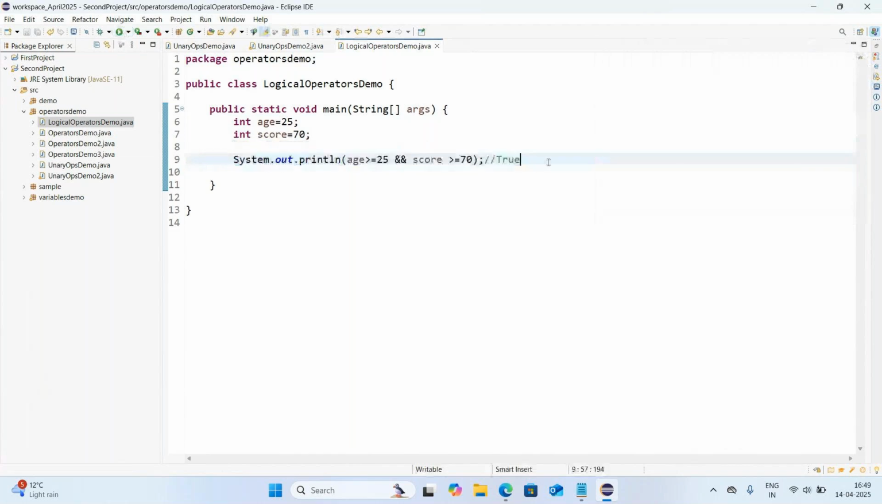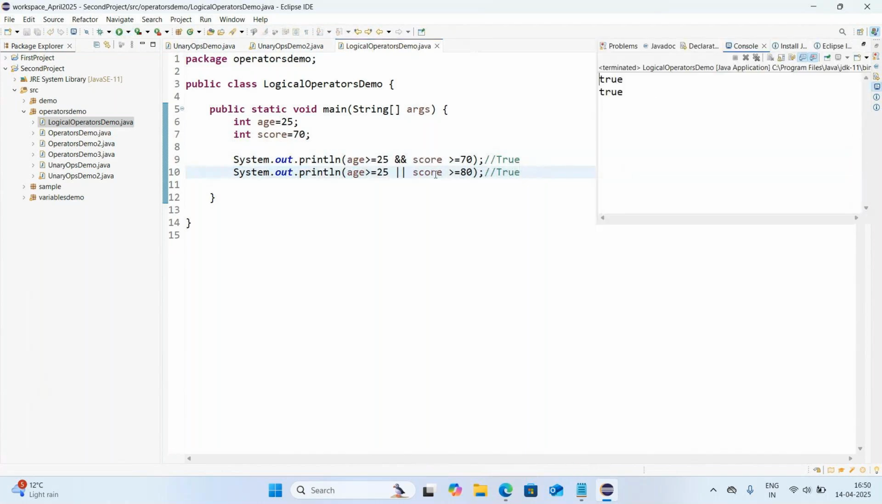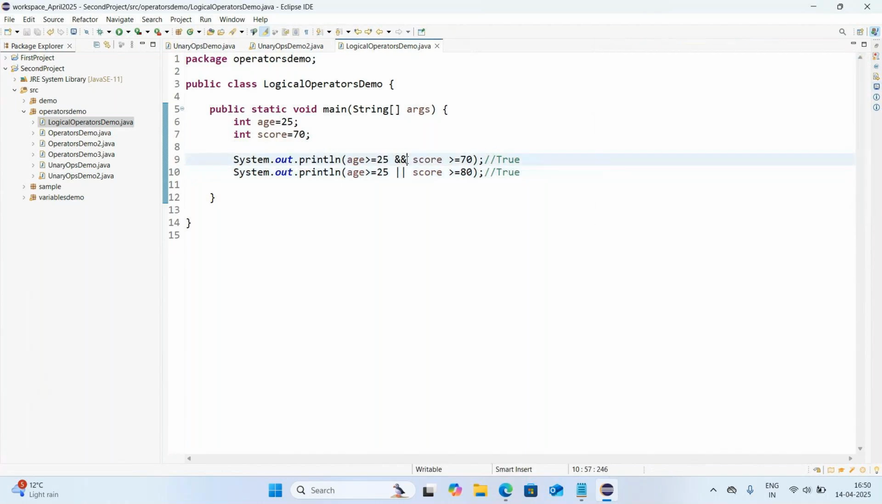So you can choose any one. Let's say if it is the OR operator, and let us say score is 80. If any one is matching, this will result to true. Clear? So in these kinds of situations, you will use these operators called logical operators.